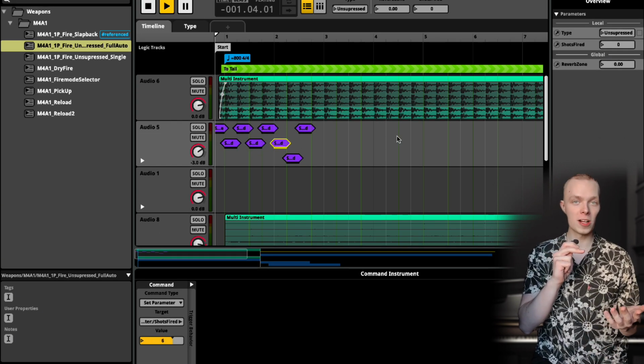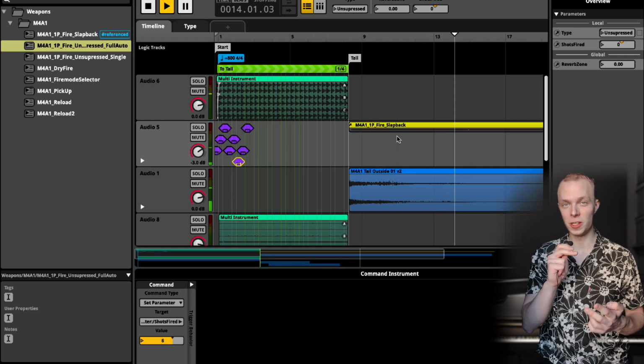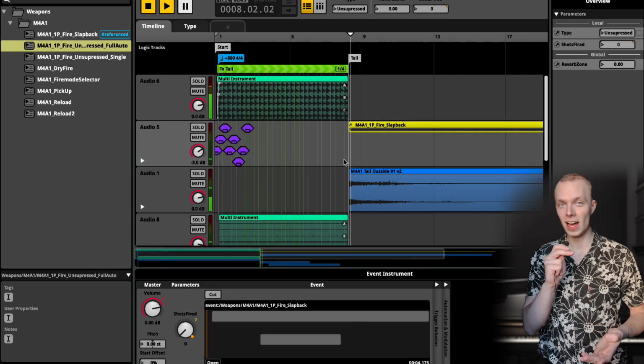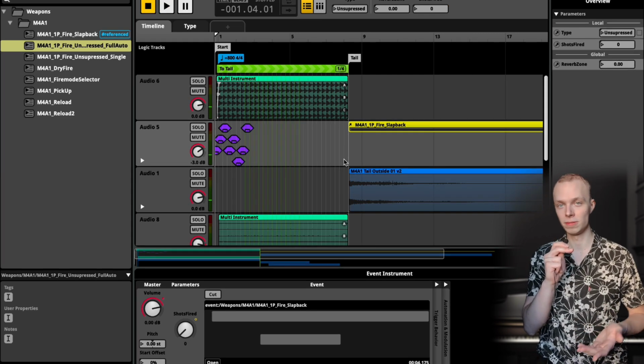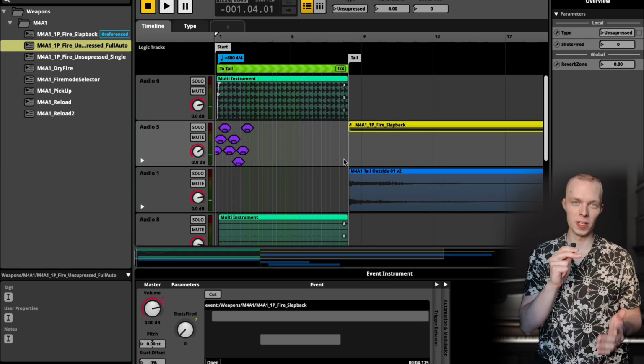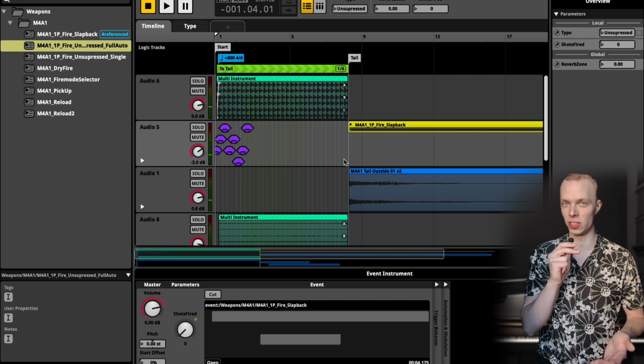If we fire 2 shots, we'll have 2 slapback reflections. If we fire 3 shots, we'll have 3. And so on, it goes up to 8. 8 is the maximum, and then it's just 8 from there on. And there's also a bit of an extra reflection on the end. There are just 4 of those maximum, so from 1 to 4.